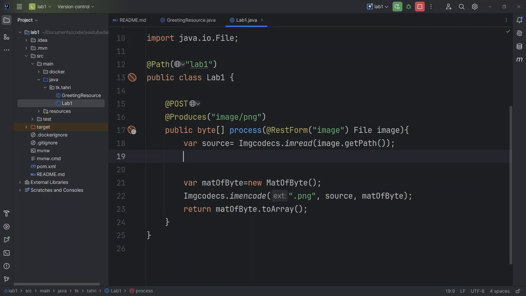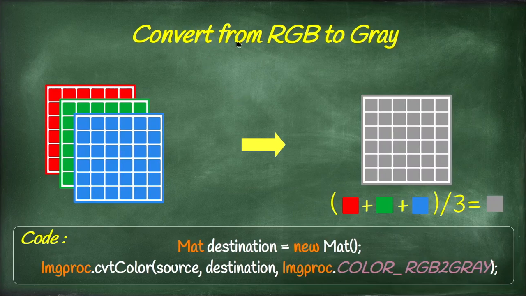For this lab, we choose to convert our colorful image to a grayscale one. To do this operation, it is very simple. There is only one line of code to convert the colorful image to grayscale. To convert an image from RGB to gray, we need to create a new matrix. We call it destination and use the Imgproc.cvtColor. Give it as arguments the source and the destination and a static variable that mentions the kind of operation, Imgproc.COLOR_RGB2GRAY.